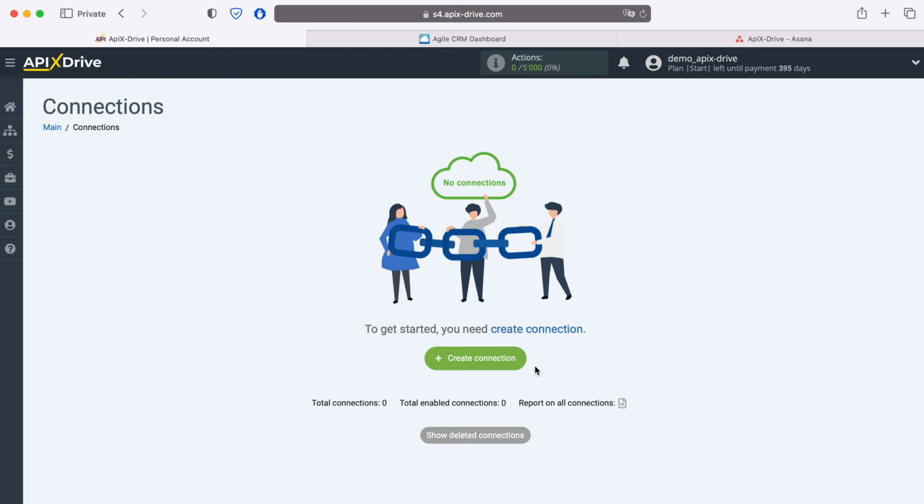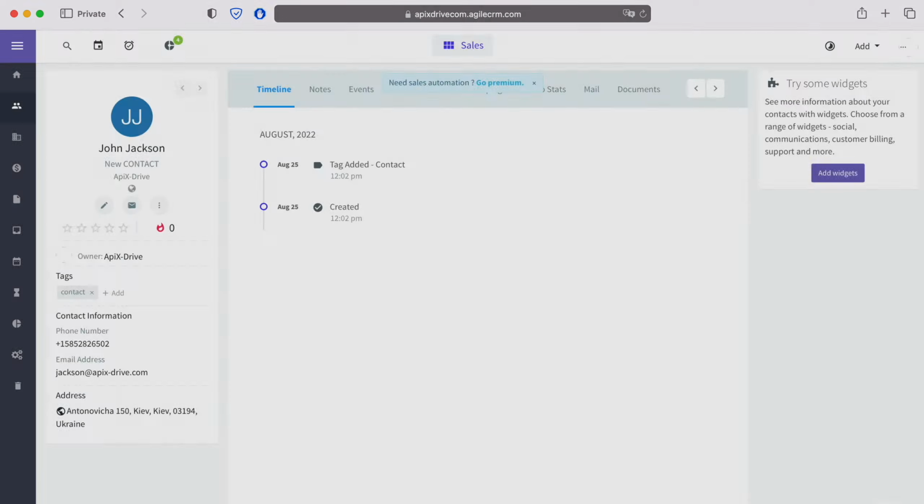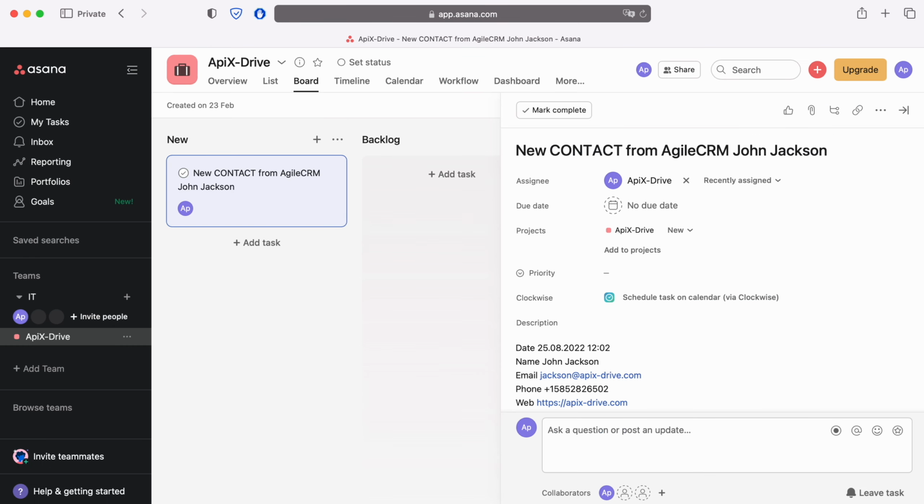Today I will tell you how to set up uploading new contacts from Agile CRM to Asana. This is necessary in order to automatically transfer new contacts from Agile CRM to other systems. For example, in Asana you can create new tasks, conveniently store, process and interact with them in every possible way in the future. Now let's move on to the setup.